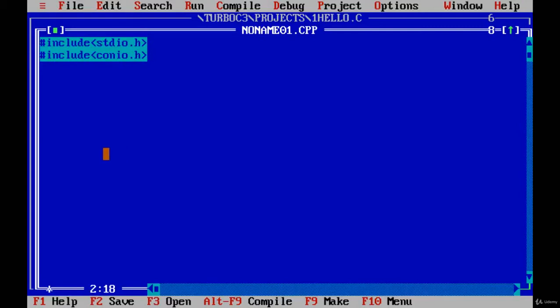Now start with void main. Now initialize the variables: int a, b, c. So I'm making three variables. Here I'm going to write a program for adding two numbers and the result will be stored in another variable. Just integer variables I'm taking: int a, b, c.